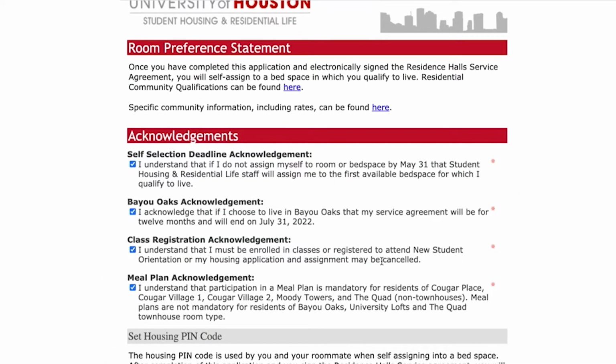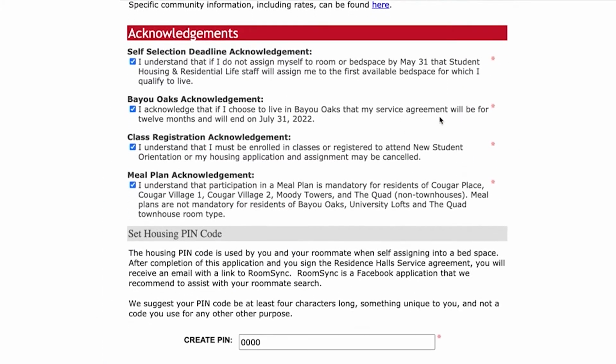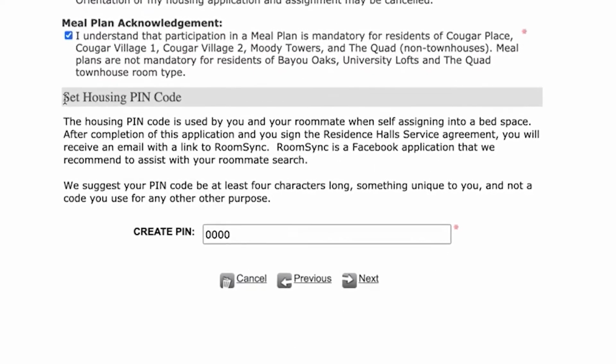Be sure to read and check all acknowledgements. Next, you may want to set up your housing PIN code. The housing PIN code is used by you and your roommate when self-assigning into a bed space. Using the PIN code to be matched with a roommate is optional.